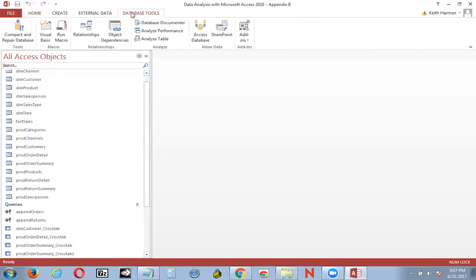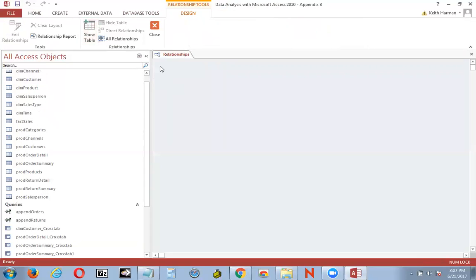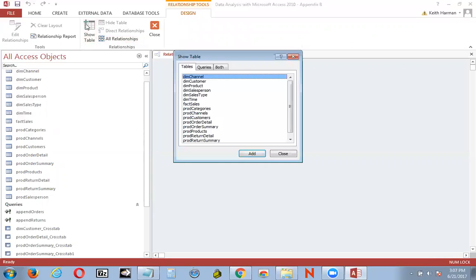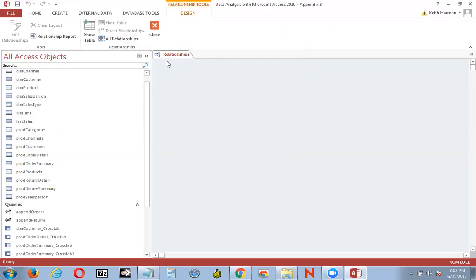Now, click on the Database Tools tab at the very top, and we're going to see something here. It's probably going to set your teeth on edge, but we'll live through it. Click on Relationships, okay? And we should show all relationships. So we should show the tables. These tables should all be related.